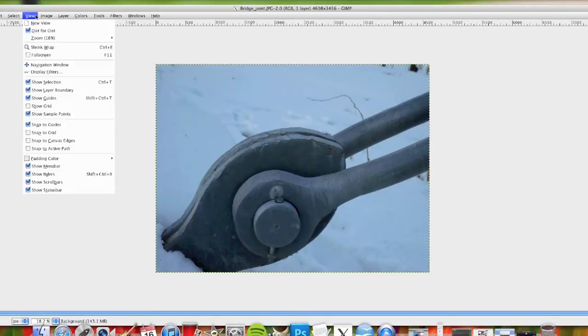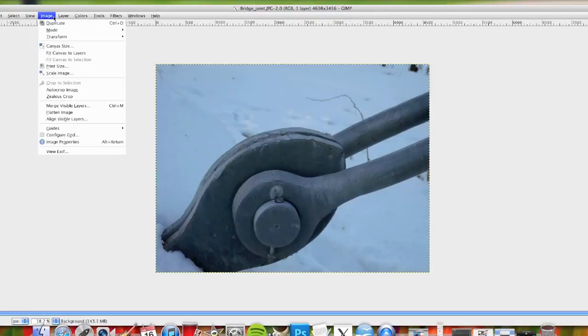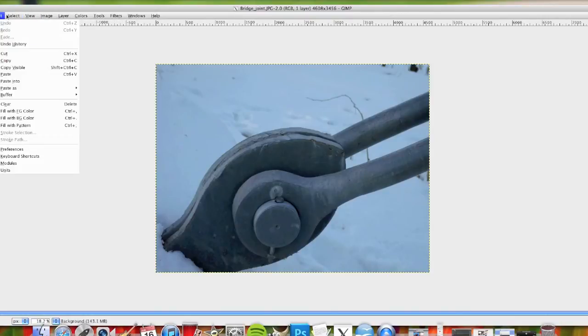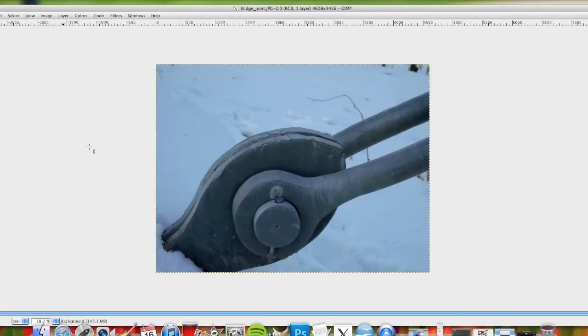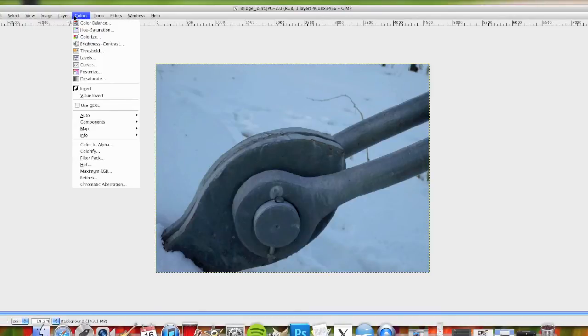So the first thing I'm going to do is go up to the colors tab. Nope, not there. Over there. Go back up. There you go. He found it. All right, go to colors.